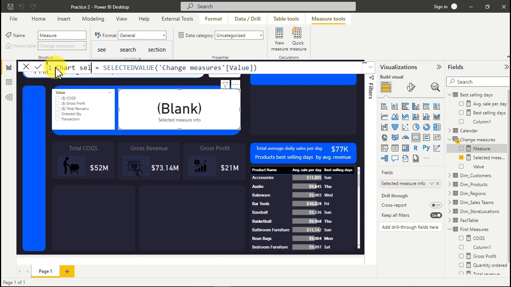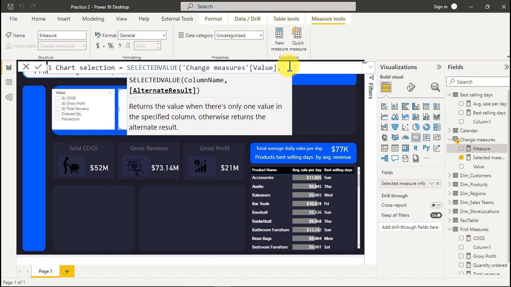Chart selection, wherever. Okay, now what I'm gonna do right now is this. Once the selected value is actually change measure, that is what we have selected. I'm gonna put my comma right here, and now it's gonna ask me for alternative. What the alternative is all about is, what if we have nothing selected, just like what we have right now, nothing has been selected and it's giving us blank.